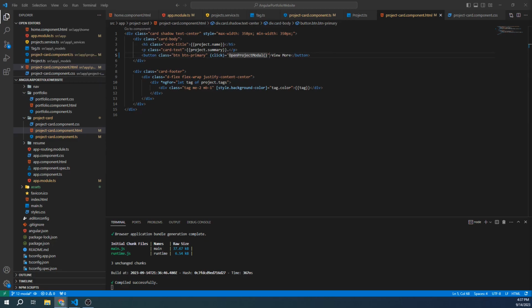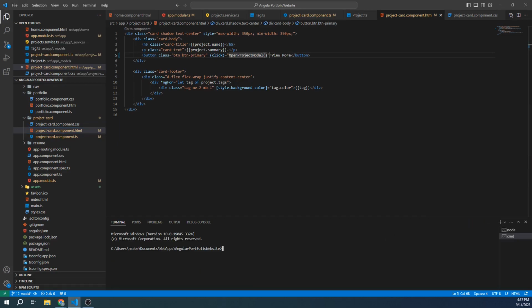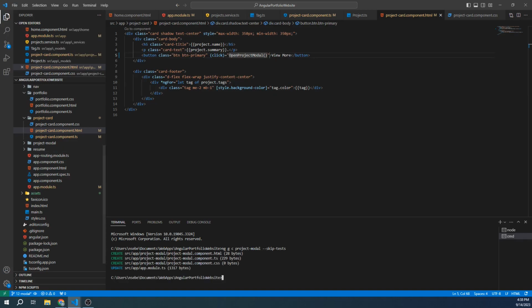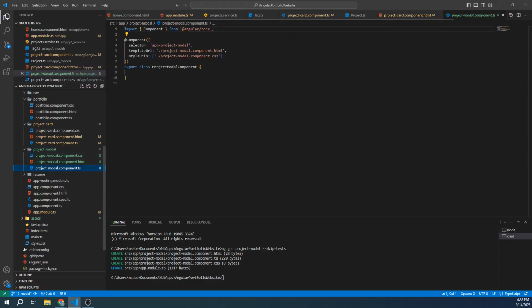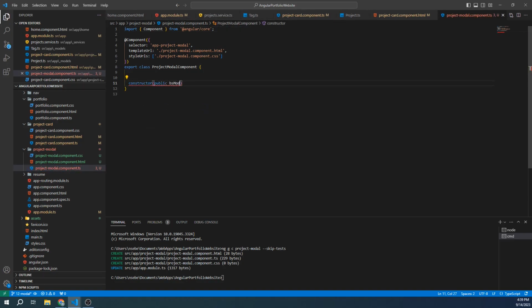In our terminal, open a new session if needed. Then we'll type ng g c project-modal --skip-tests, and press enter. In our new component, let's inject a BsModalRef into our constructor by typing public bsModalRef: BsModalRef.